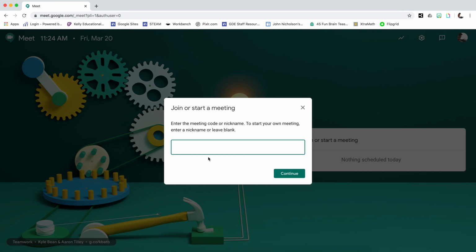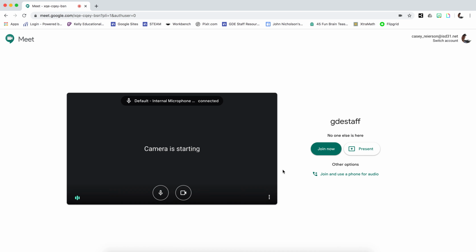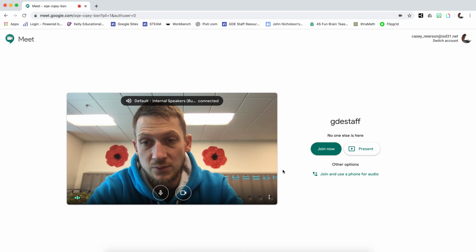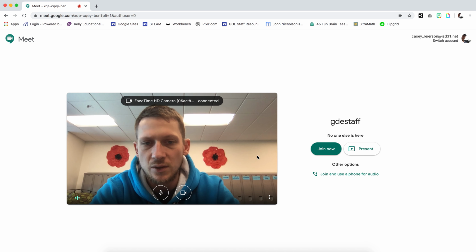If you're joining a meeting, you're going to type in whatever is emailed to you, or you will be able to just join that meeting from the email. If you're going to start your own meeting, you're going to name it whatever you would like. So if I named it GDE staff and I click continue, now it brings me to this page, which is me looking at myself right now doing the screencast. This is what other people are going to end up seeing.